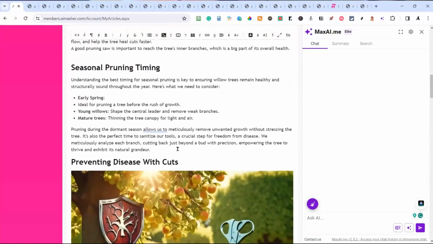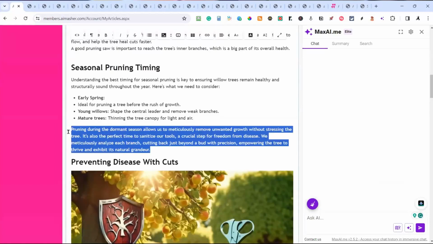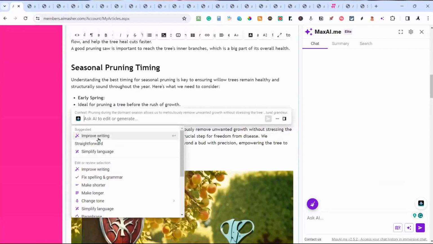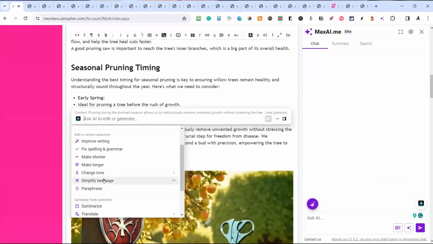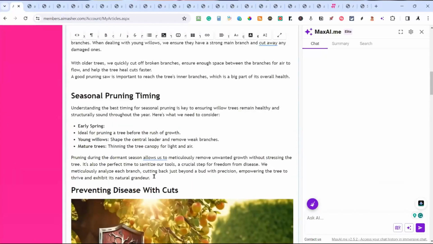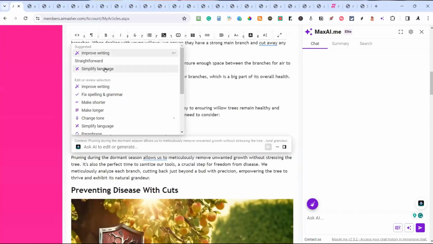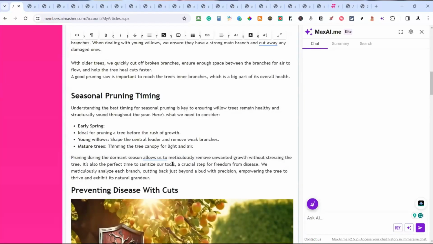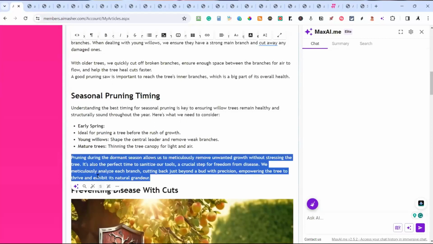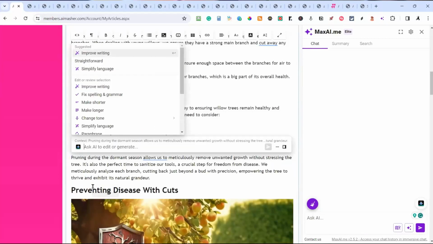Now I'm going to come over here and go, okay, meticulously remove unwanted growth without stressing the tree. This in all its natural grandeur. Okay, this is fluff. I wouldn't speak like that. So I'm going to highlight it, and I'm using Gemini, so I'm going to go more straightforward. And I'm going to simplify the language. Straightforward. Let's try that again. Simplify. That's why it's in beta. Okay, let's try this one last time here. I wanted to show you Gemini because it does a really good job.